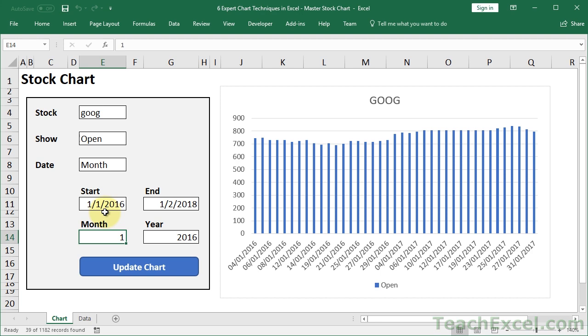And this brings us to a nice little homework assignment. Go ahead, download this file, and add another data input field here to choose if you want to display daily, weekly, or monthly data for a stock. I promise you, it's almost exactly the same as what we've done before.